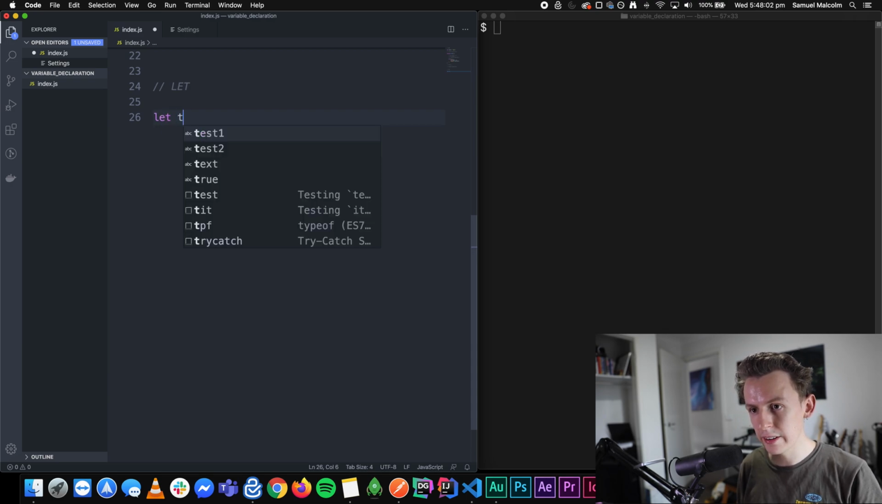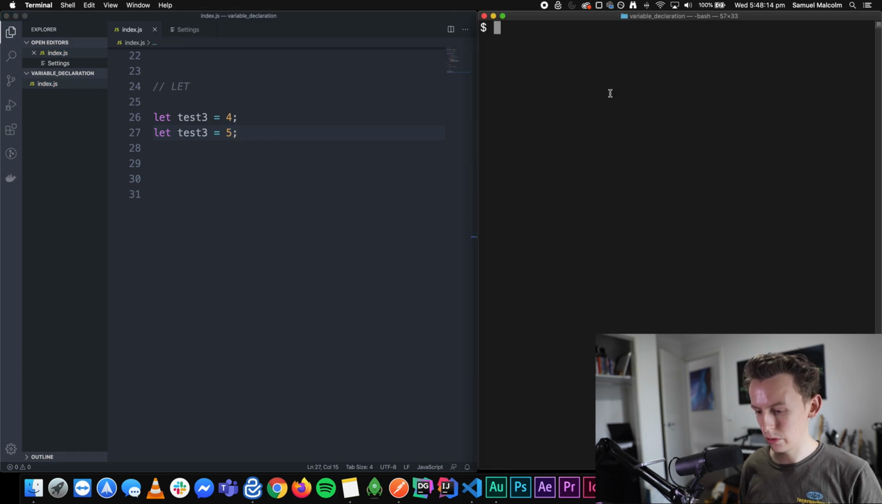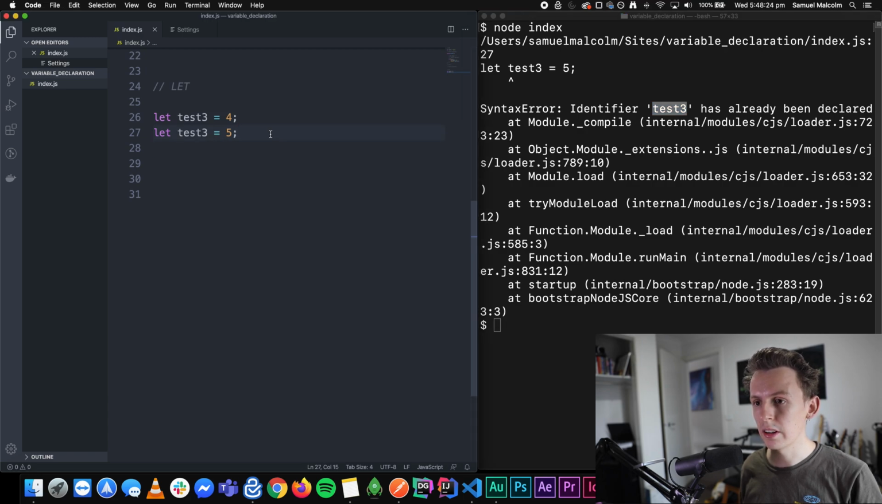So if I say let test3 equals 4, I can't then go let test3 equal 5. If I was to run this, I'm going to get an error because test3 has already been declared earlier in the application. So it's not going to let me do that.